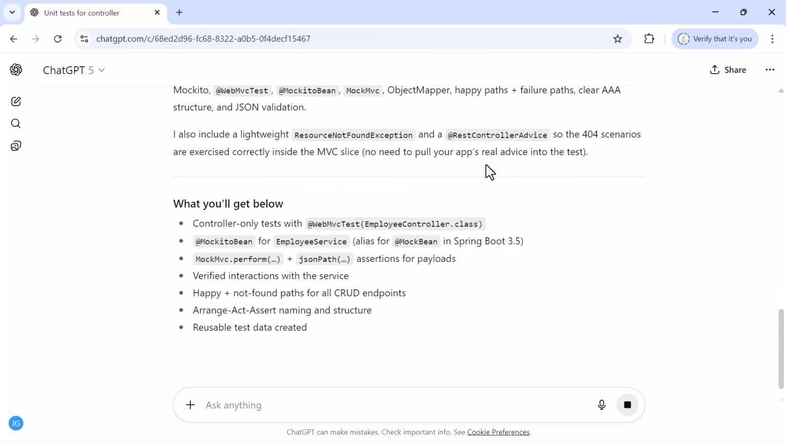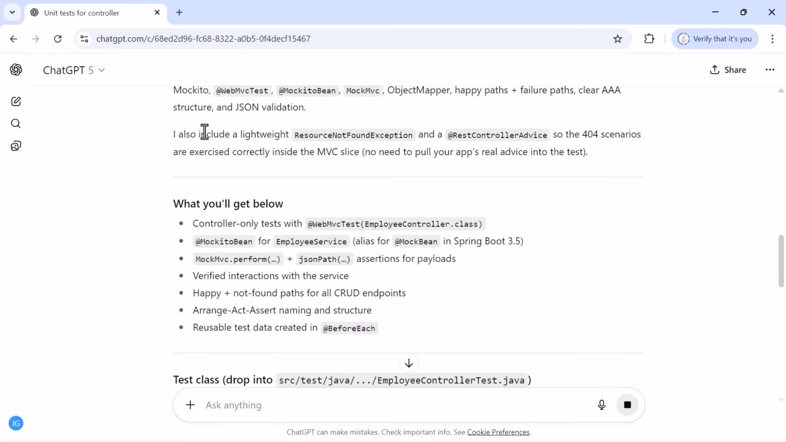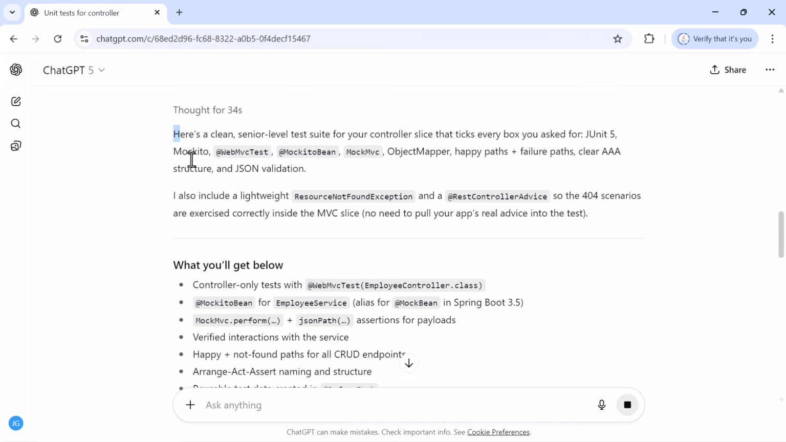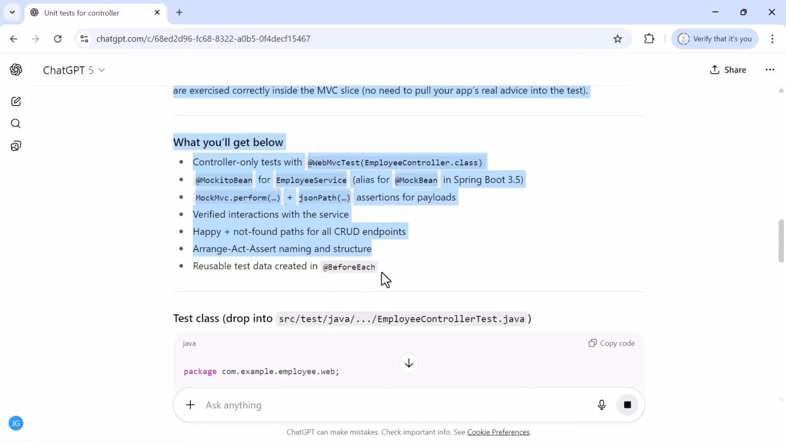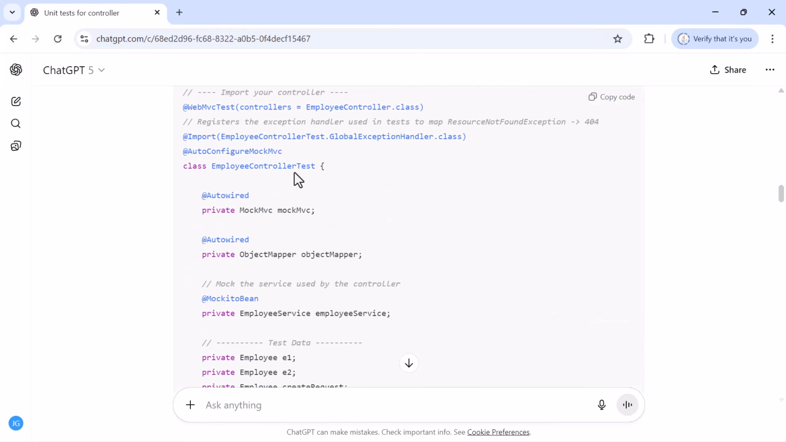Okay. So most of the people rely on the paid version because paid version is quite faster and provides the accurate and more information in the response. You can see the response over here. So ChatGPT paid version basically add the more instruction about the response. Next, scroll down and here you can see employee controller test class.